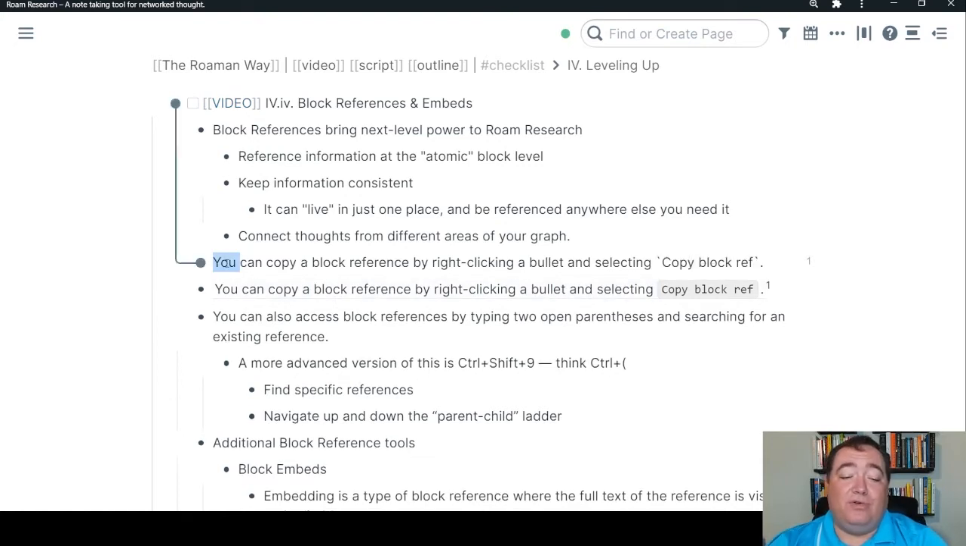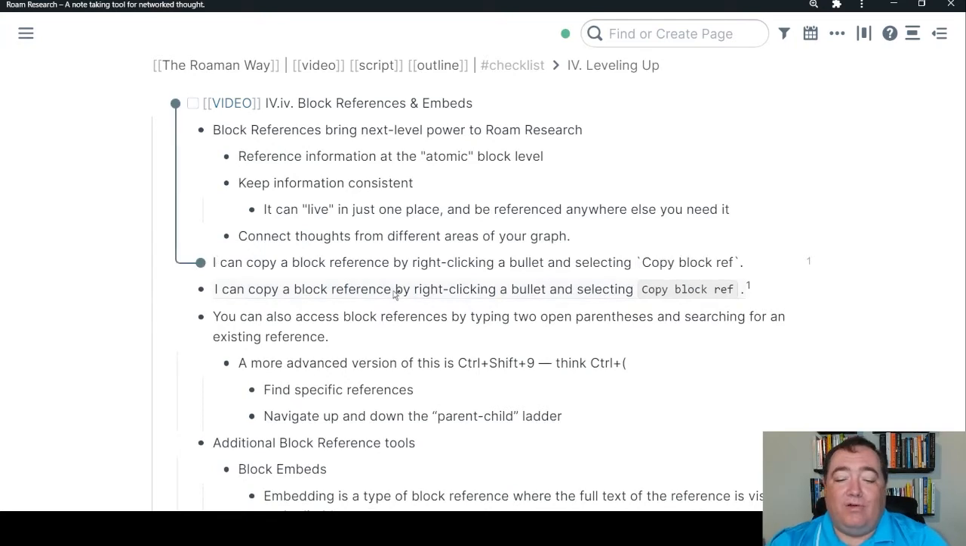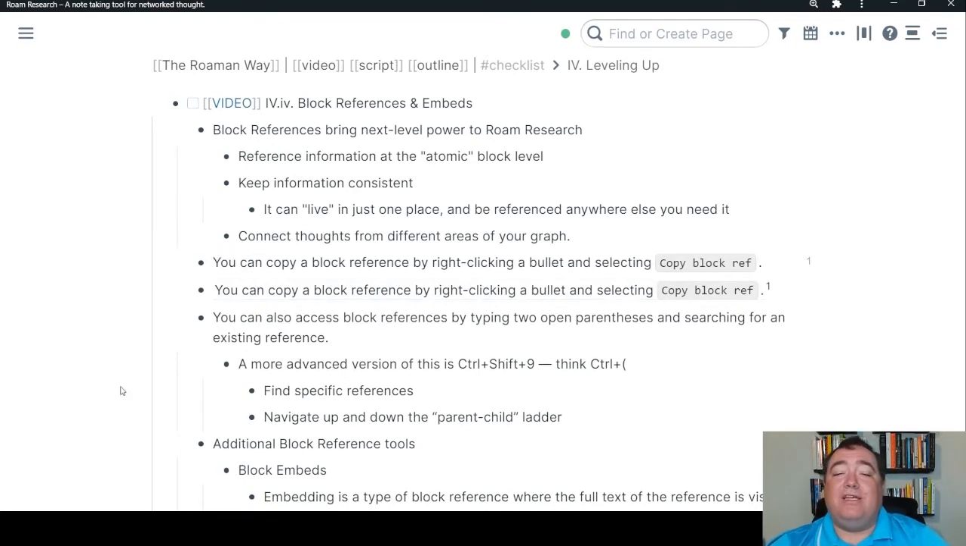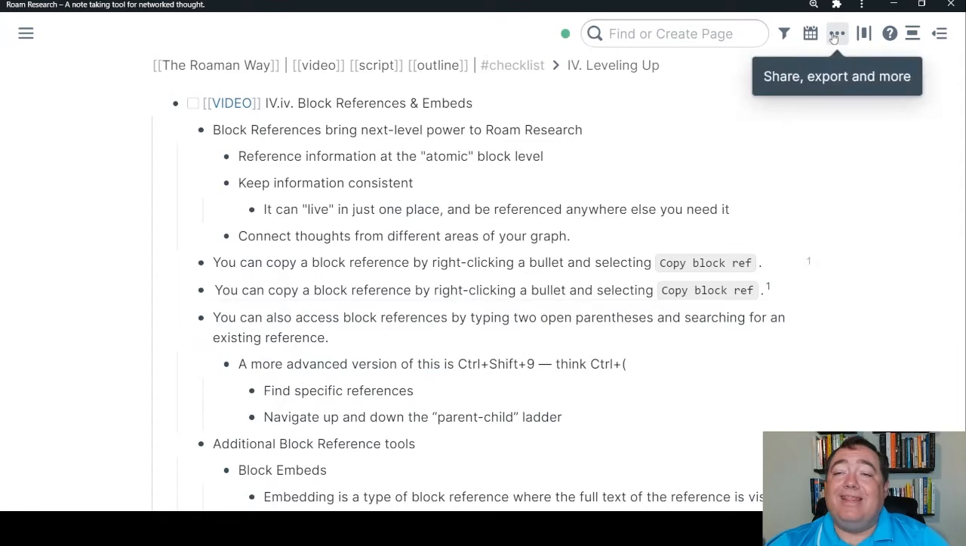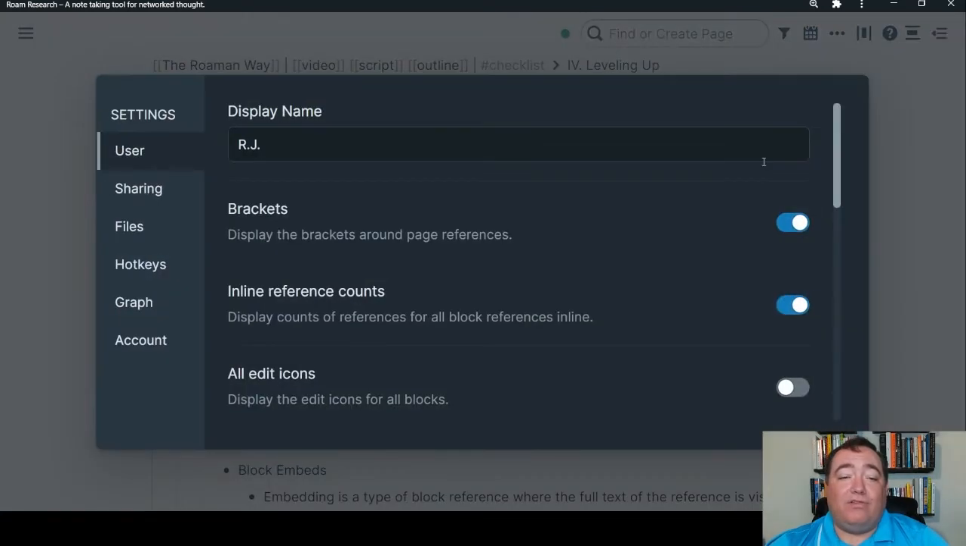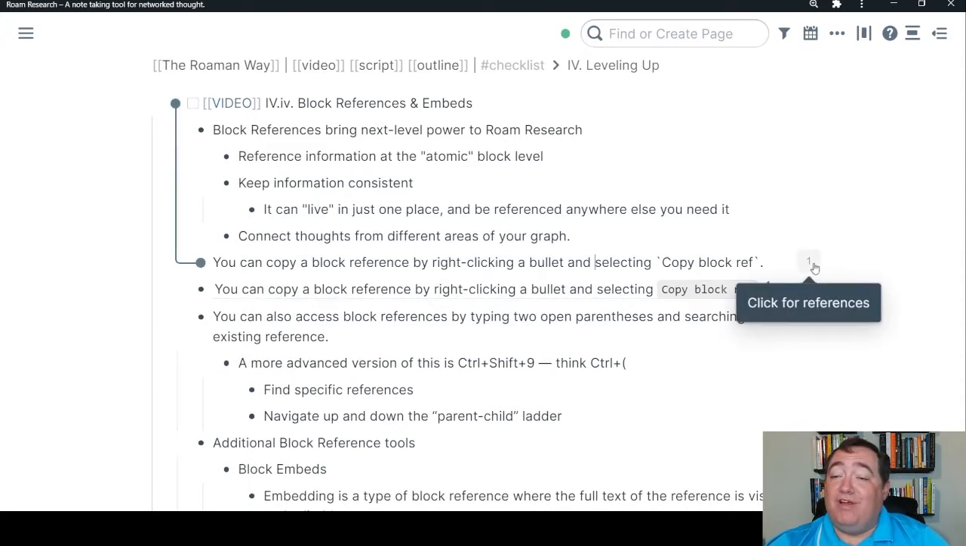And if I were to change it to "I can copy a block reference," you'll see the reference also changed to "I can copy a block reference." So any changes that you make in the original will reflect in the reference. You'll notice a little number out here at the end of this one. That little number, if you were to click it, allows you to see where that thing is, see the original block that you're referencing. That is called an inline reference count, and that only displays if you turn it on in the settings. So inline reference counts turns on this little number here. The original block, you'll notice, has a number over here on the side.